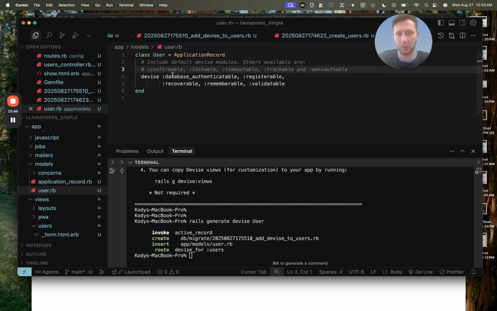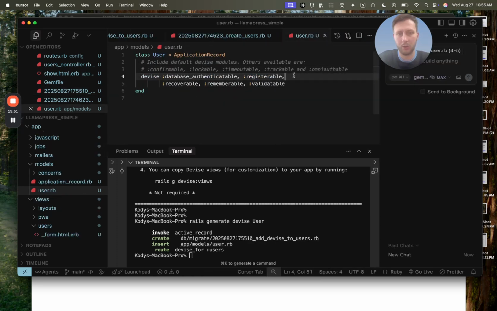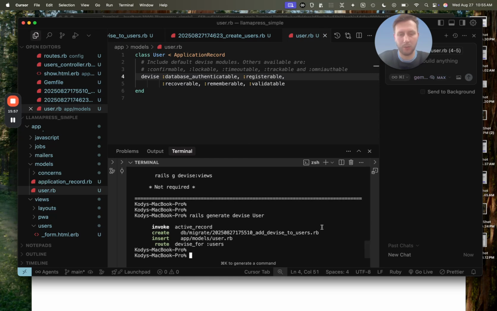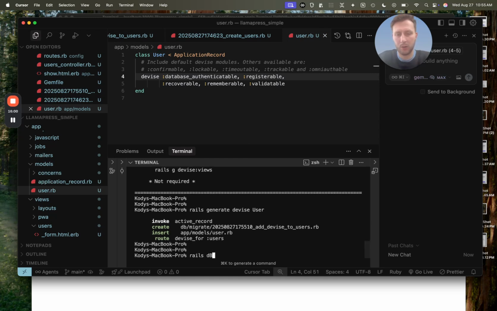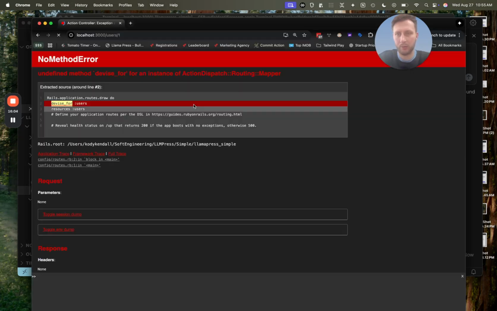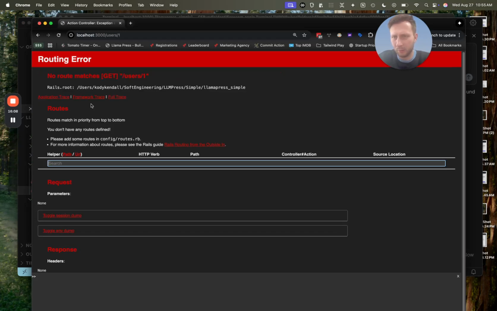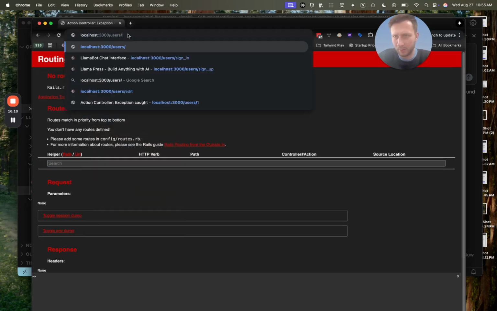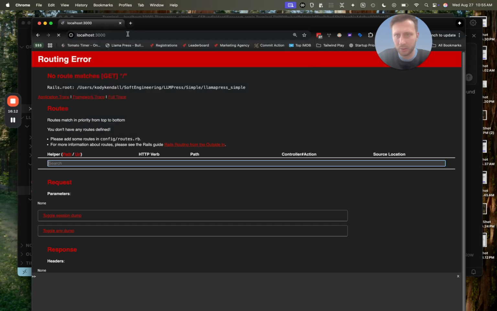It also inserted this new command into our user.rb file. Basically just telling Devise that, hey, this is the model that we're doing authentication with. Let's go ahead and run our migration, Rails db migrate. Let's go ahead and refresh our page. Okay. Oh, let's bring down the app. Oh, let's get rid of users. Let's just go back to our homepage.